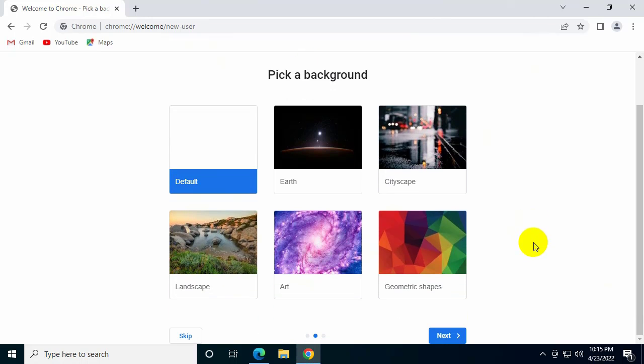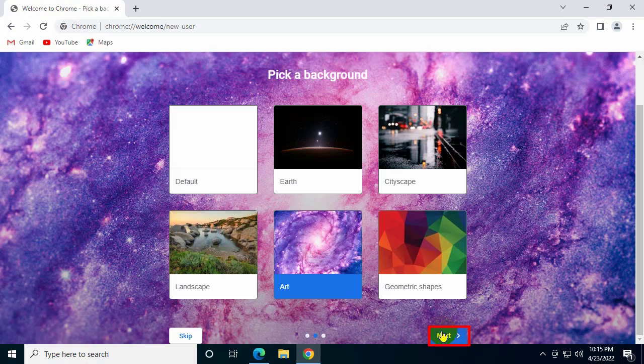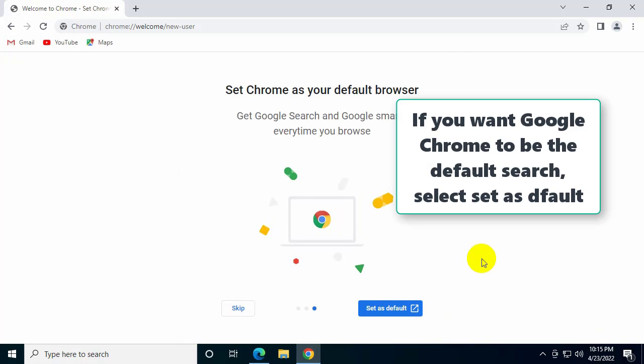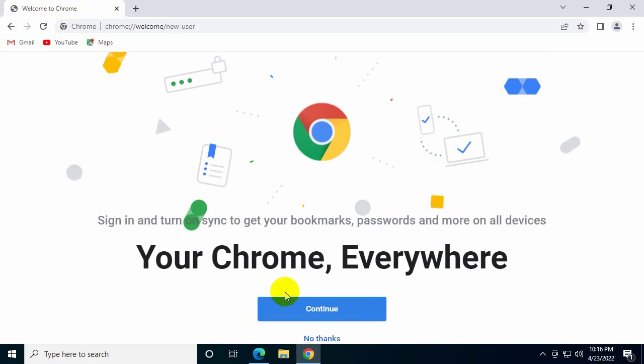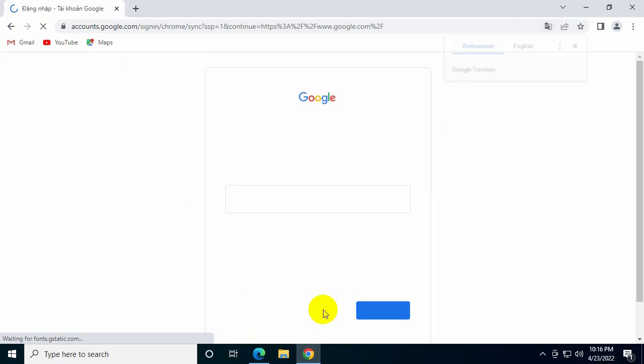For Google Chrome, depending on your choice of wallpaper, you can go to the settings of Google Chrome to change it later. And choose Next. Here if you want Google Chrome to be the default browser, then select Set as Default. I don't choose, so I'll skip. Next, if you have a Google account, click Continue to log in, or you can ignore it.